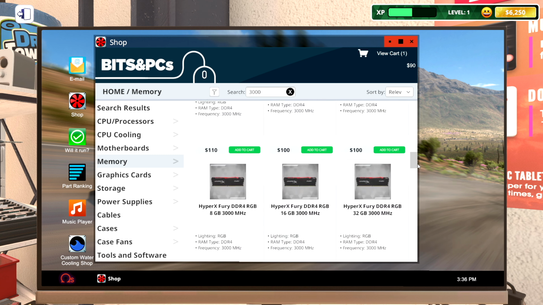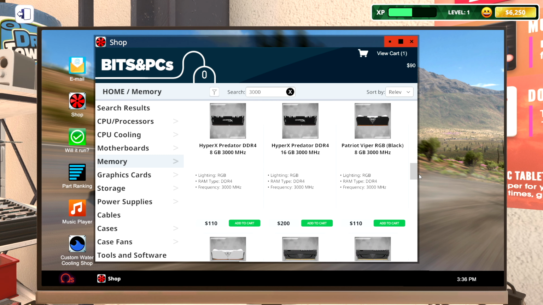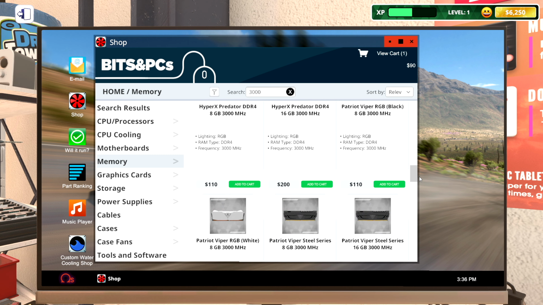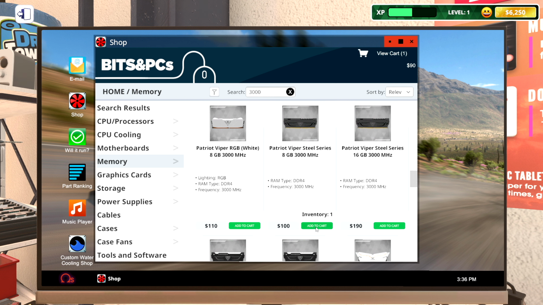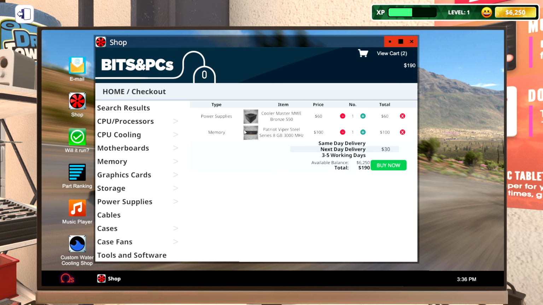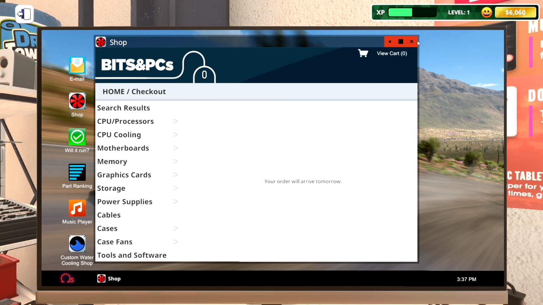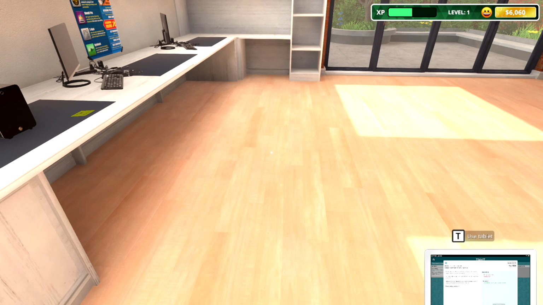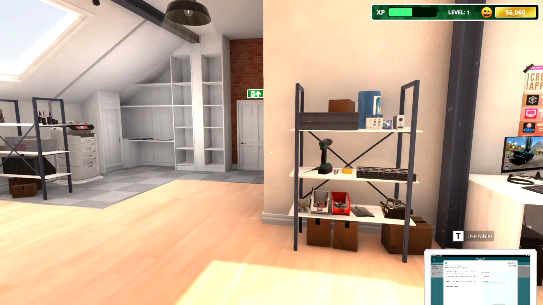Oh no, it was a Patriot. Duh. Okay, Patriot. Yeah, this right here. So we'll just get him another one of those. That'll make it 16 gigs of RAM. I want next day delivery, that's fine. So we are good there. And that's all we can do for today.